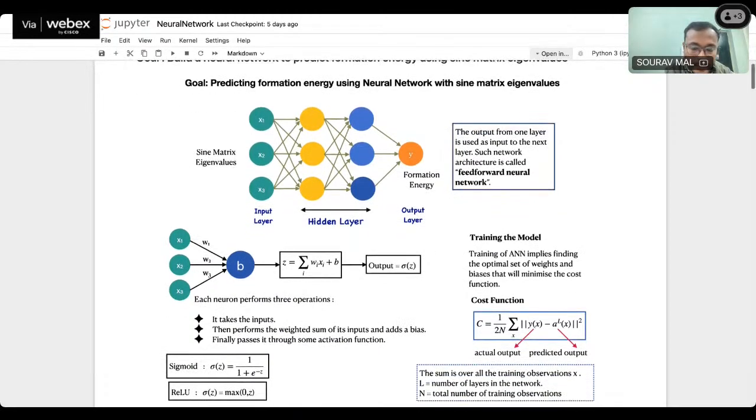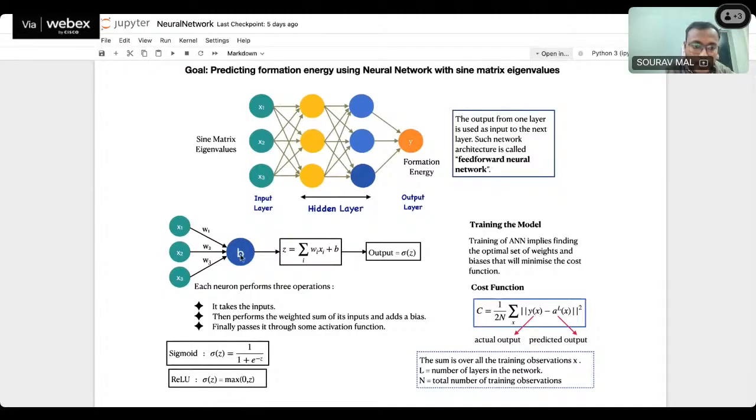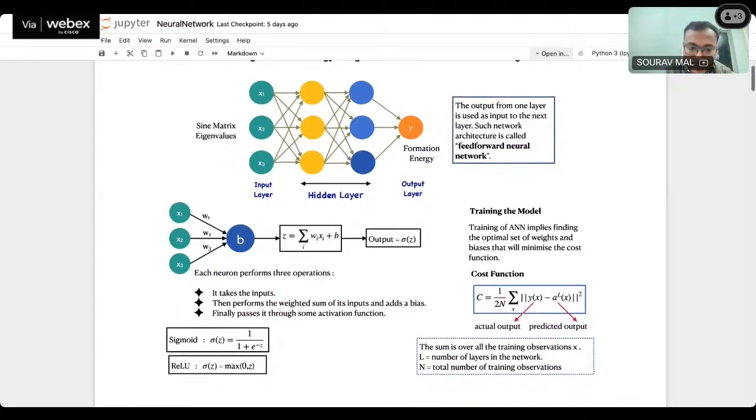And the question is what a single neuron is doing here. It essentially performs three operations. First, it takes the inputs x1, x2, x3. Let's assume it's connected to three inputs, and each input is connected to the neuron with some connection, which is called the weight. So there are three connections, so there will be three weights, w1, w2 and w3. So first it will take the inputs, then it performs the weighted sum of its inputs and adds a bias.